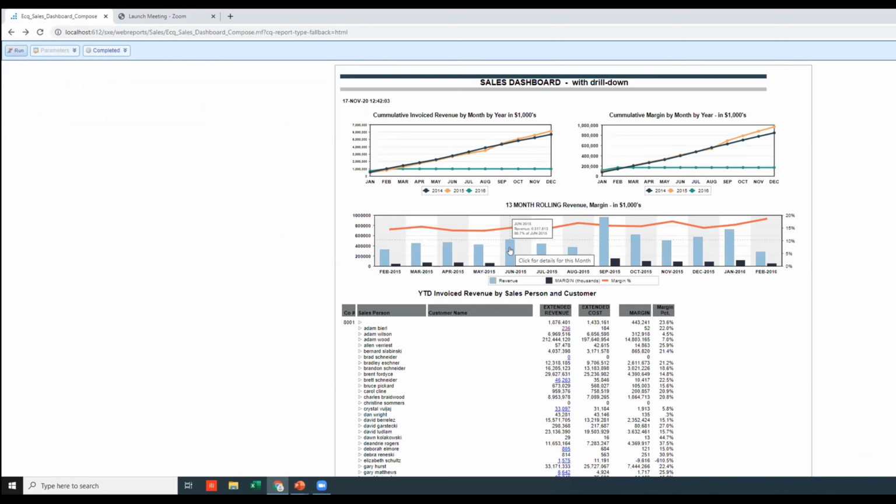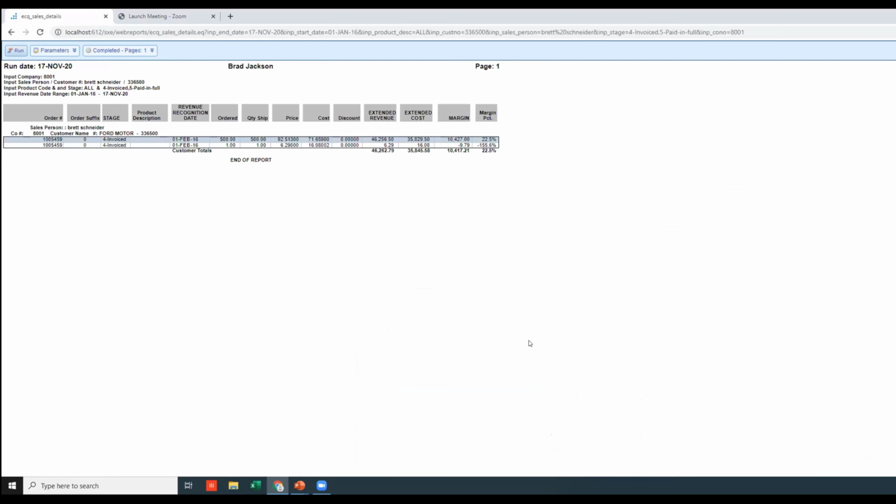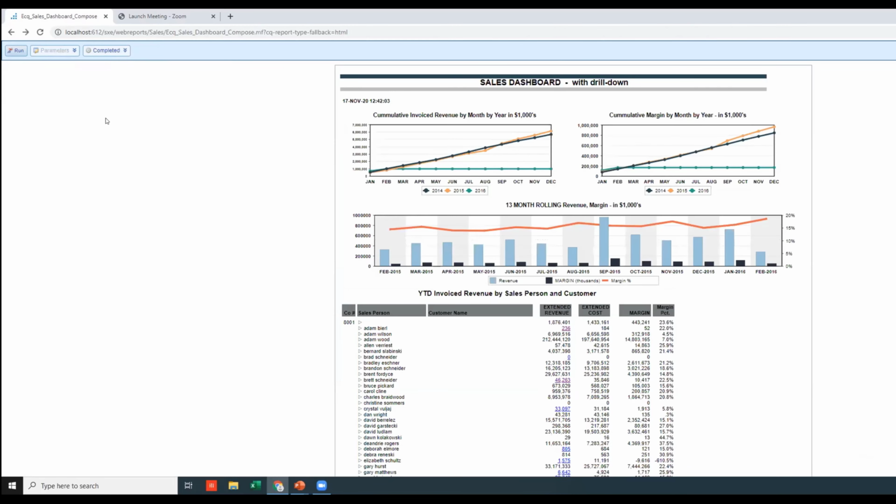On the 13-month rolling, I have details for each month. This is a lot of the same thing, just different ways to visually show it. So this is really, for the most part, covering one area of data. But then I have the shortcut right here too. If you just want to go directly to year-to-date invoice revenue, I can say, let's look at this right here for Brett Schneider. Go out, click it, and run it. So all that, once again, is real-time information as I run it, including this graph in the first place.